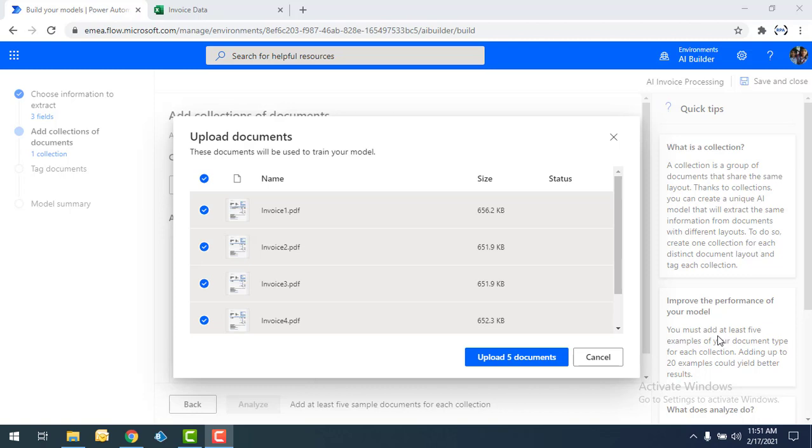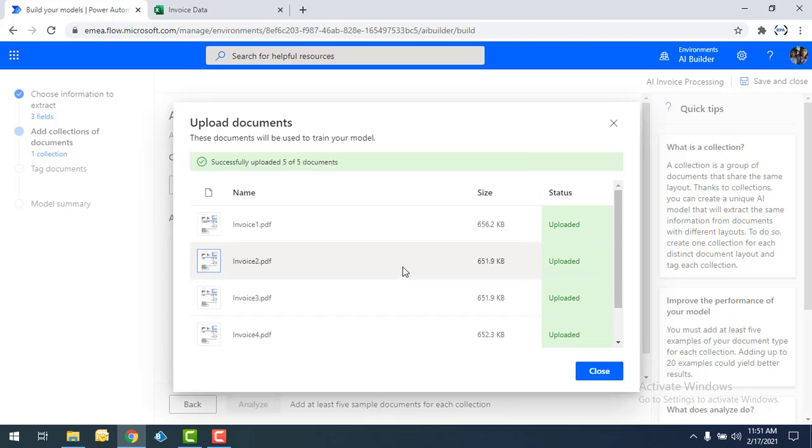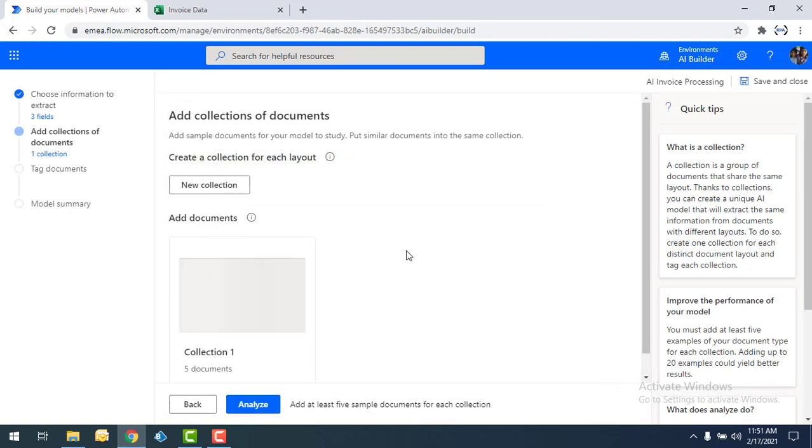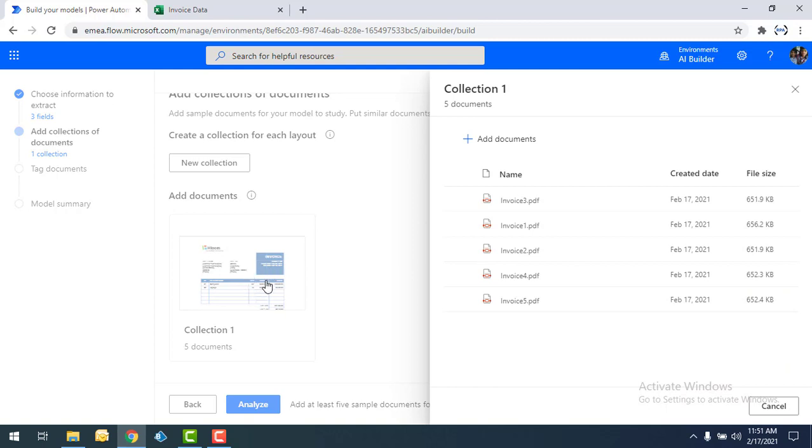Over here, what is a collection? A collection is a group of documents that share the same type of layout. Okay, now if you see over here, I have uploaded all the 5 documents, right? Now click on upload 5 documents over here. Now it will upload all these documents to train our model. All right. Now all the documents have been uploaded successfully. Click on close. Now if you see over here, we will get the collection of 5 documents when you click on the collection. These are all the 5 documents which I have uploaded.